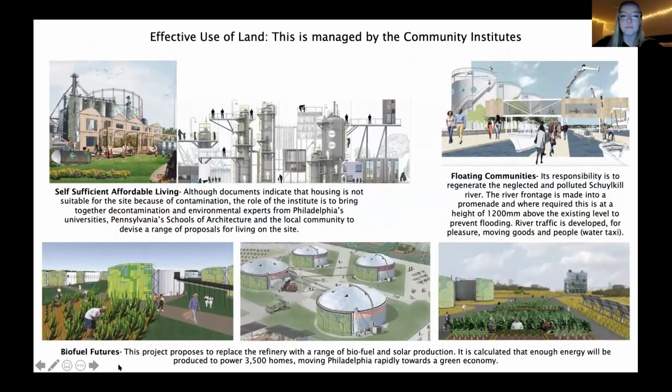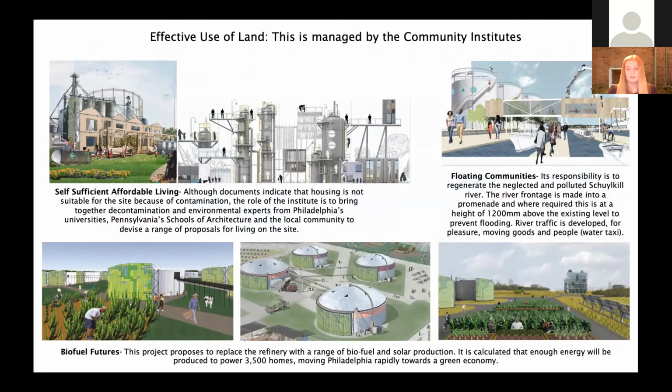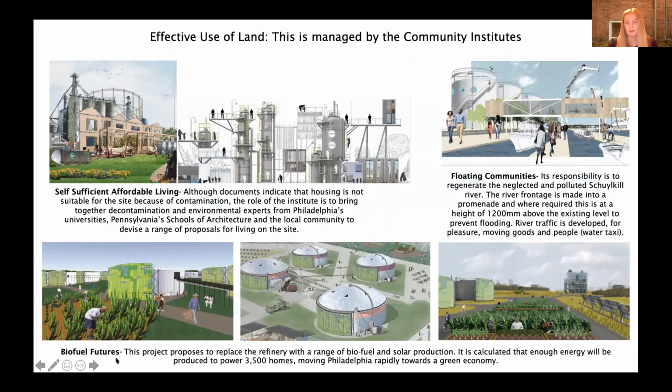Hi, I'm Grace. Self-sufficient affordable living is a response to the lack of affordable housing in the area for students, graduates, and the local community. The Institute for Floating Communities is responsible for the regeneration of the Schuylkill River, including a new promenade used for flood defences.